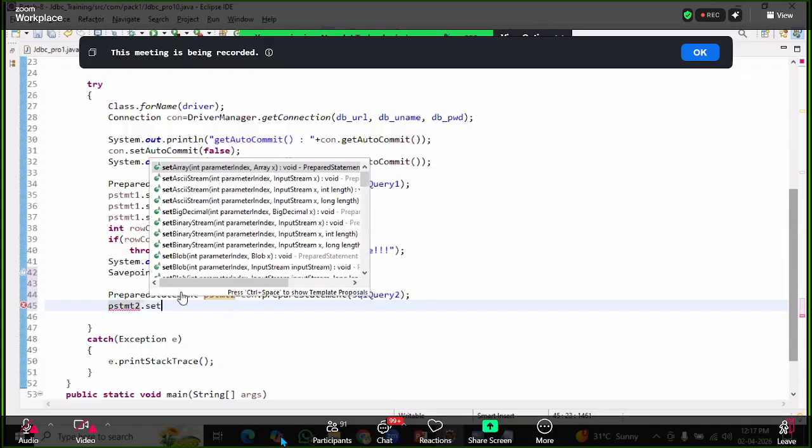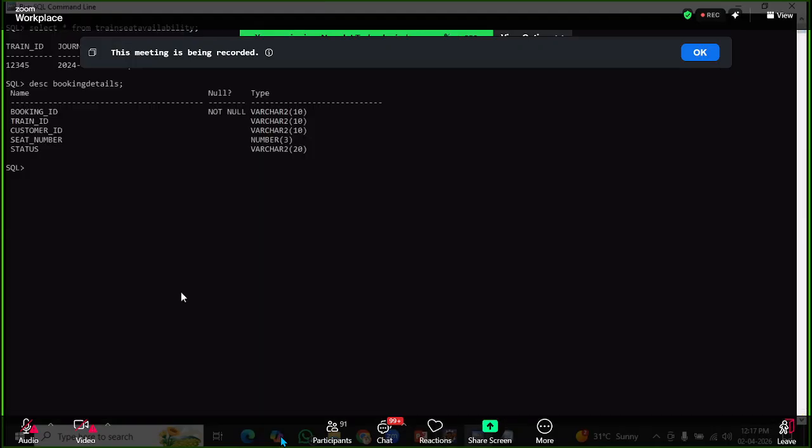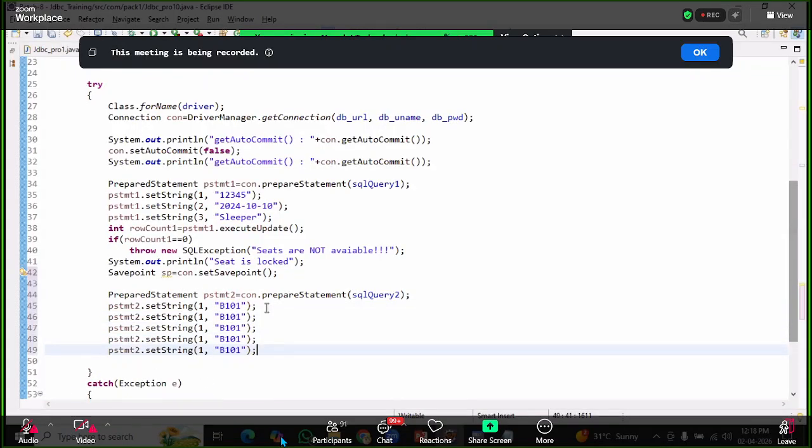pstmt2 dot setString. I'll go with the 1. First, I need to go with booking ID. Let me go like B101, booking ID. How many values? 2, 3, 4, 5. First one is booking ID. After that, the second one is train ID. What is the train ID? 1, 2, 3, 4, 5. Train ID. After that, customer ID.